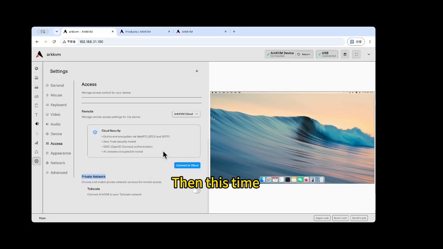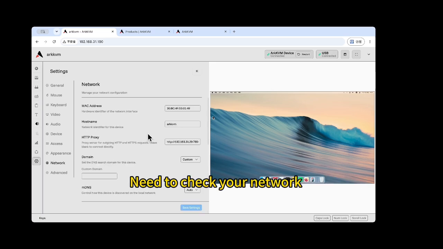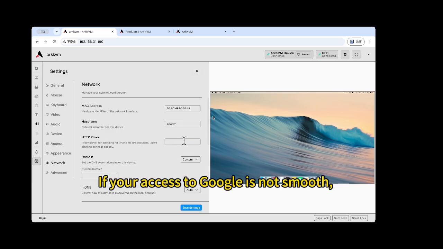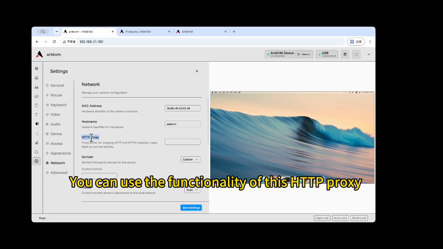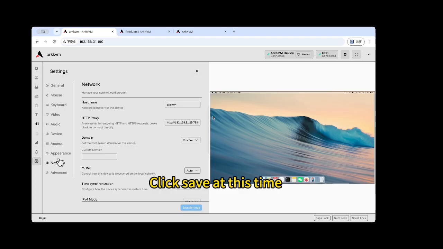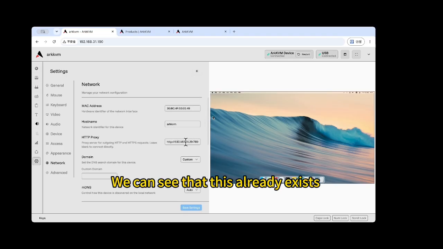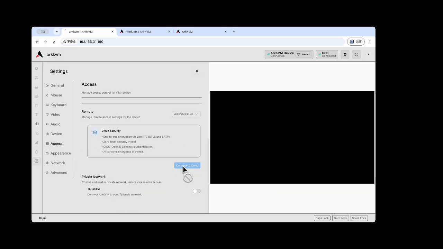Then let's go back to the interface of ArkKVM. This time, we can click Connect to Cloud. However, when connecting to the remote server of ArkKVM, you need to check your network. Can you access Google normally? What if your access to Google is not smooth? You can use the functionality of this HTTP proxy. Then I will choose here and fill in a local proxy. This is also an address on my LAN. Click Save at this time. We can see that this already exists. Then on the access side, we connect to the cloud.